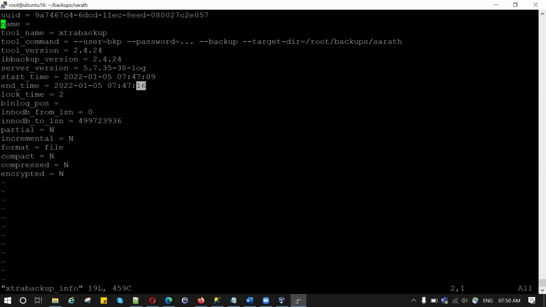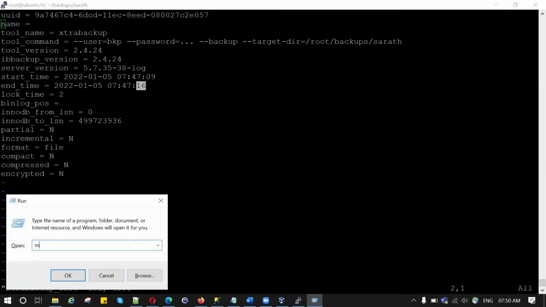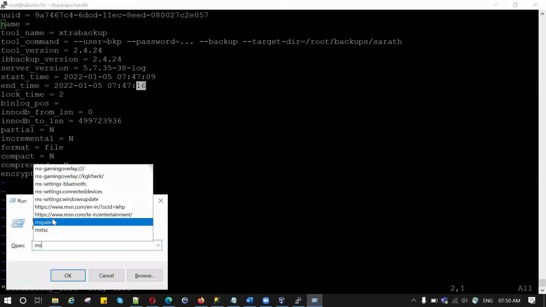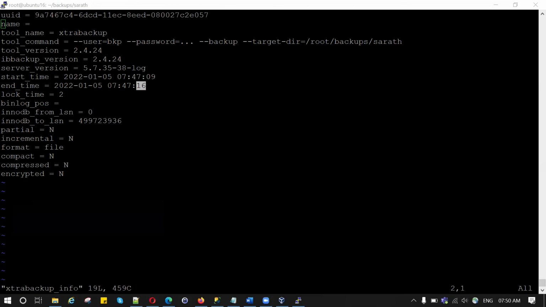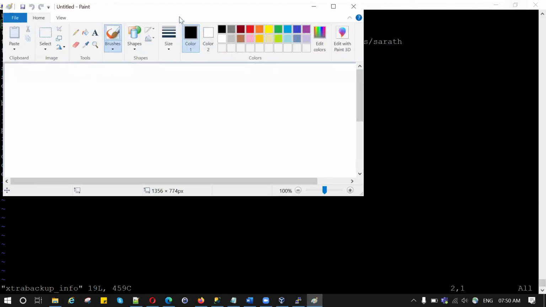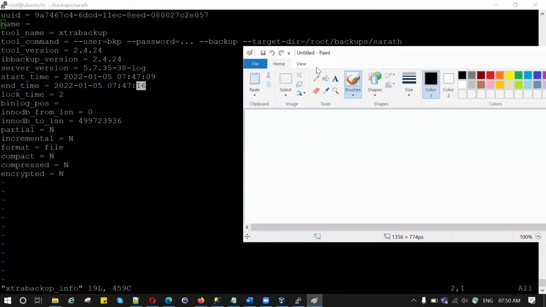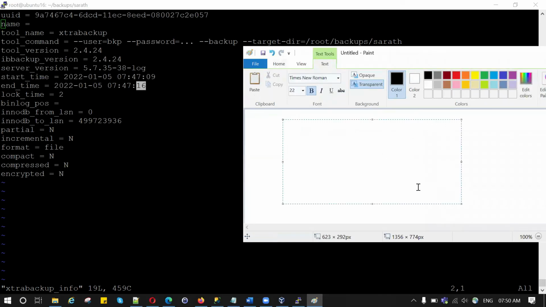Incremental backup means what? How will it start? See, if you take a full backup, it will start from 0 to some value, say 1000. This is called full. This is the log sequence number, LSN, log sequence number.